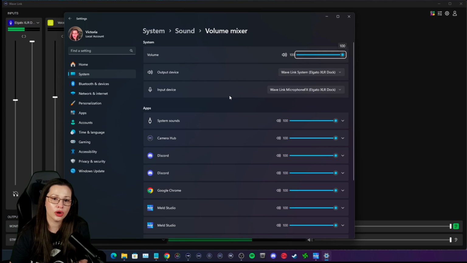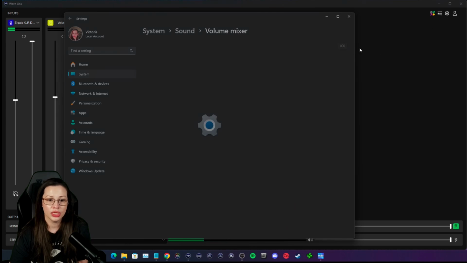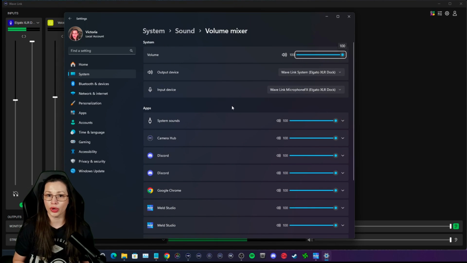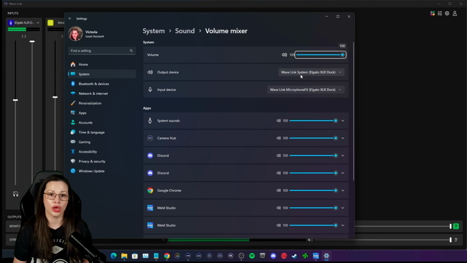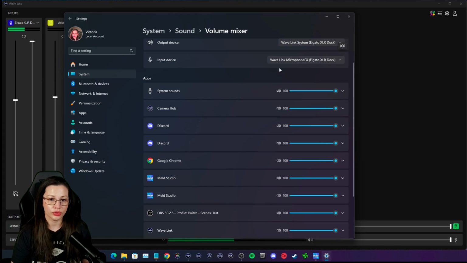Now, what I mean by routing your audio is you're going to come to the Windows volume mixer directly from here. As you saw, I clicked on the menu. And you're going to come here and start configuring where you're routing your audio. In this case, my default output device is Wave Link System. All Windows audio I want to be able to control through Wave Link System. My input device is always going to be my Wave Link microphone effects.